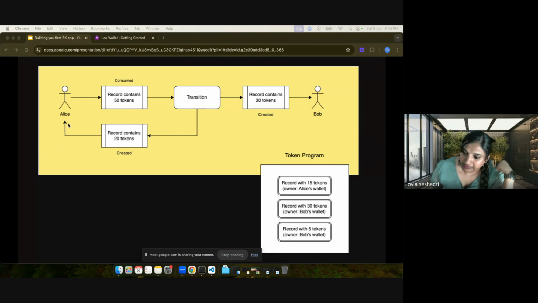Let's say Alice wants to give another 5 tokens to Bob. That's not represented in this diagram, but she would again give this record of 20 tokens back and create another transition function, which would create a new record of 5 tokens for Bob, and return the 15 tokens back to Alice. So at the end, Bob would have one 30 token record, which was created initially, and one 5 token record that was created the second time, and Alice would be left with the 15 token record. Her initial 50 token record and the second 20 token record are burnt in these two transactions.